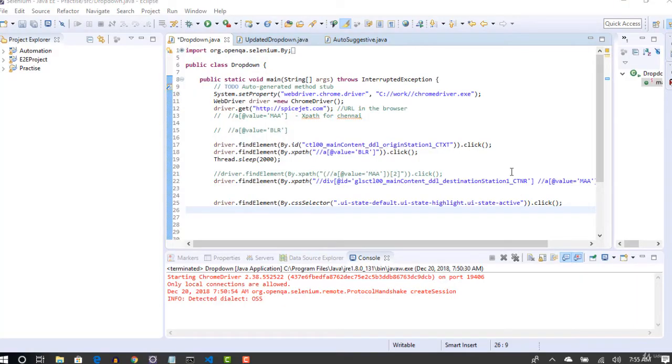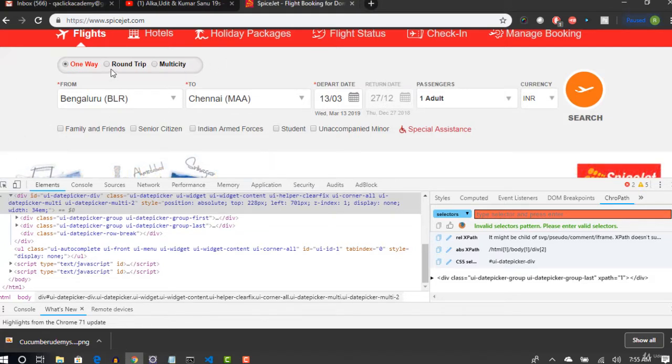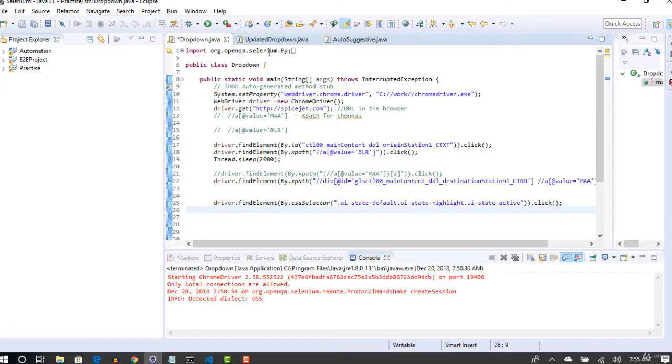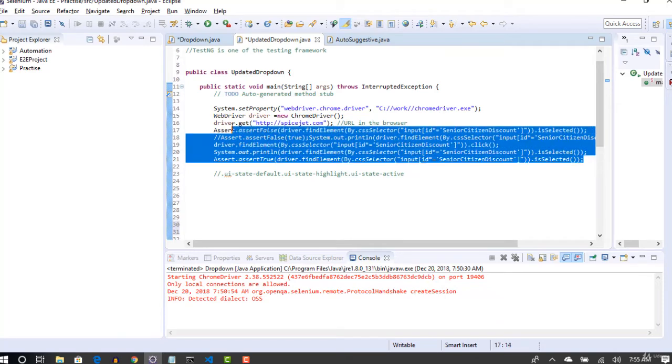Welcome back. So let's see how to make sure if something is enabled or disabled. Okay. So first let's select round trip. By default you will be seeing it like this, right? So I'll go through this flow, I'll do it in the updated drop down test again. Okay. So this will select checkboxes first.